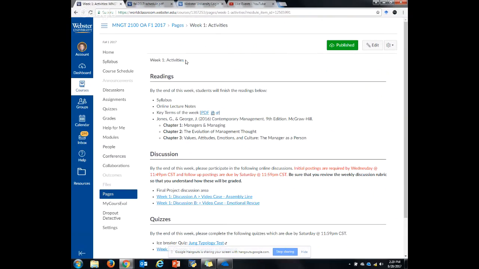At the end of week 1 here, we'll see our activities, which gives you a reiteration of what we'll be covering this week. This is the required readings. In this case, it's the syllabus, the lecture notes, key terms of the week, which you can access via here, and then chapters 1, 2, and 3 in the Jones and George textbook.